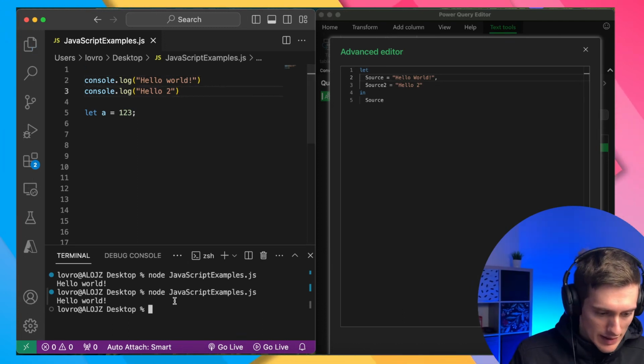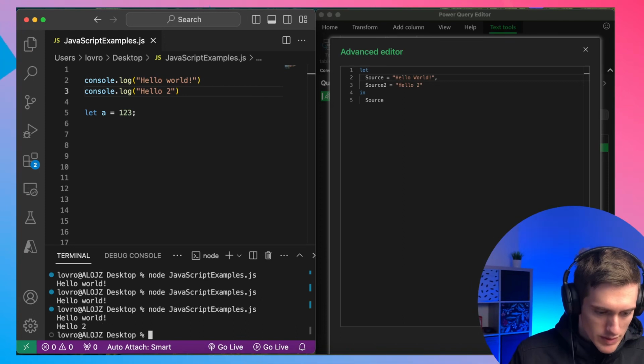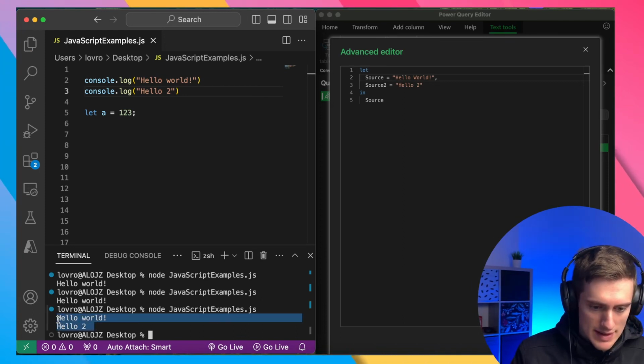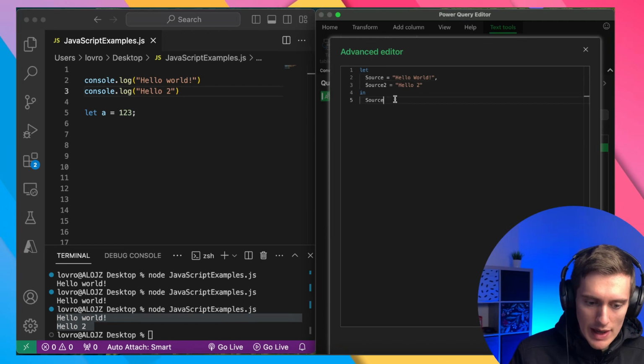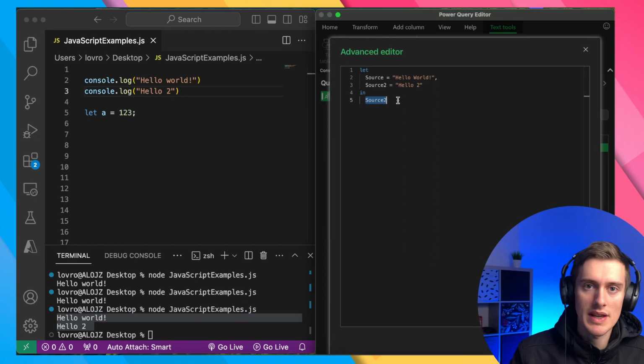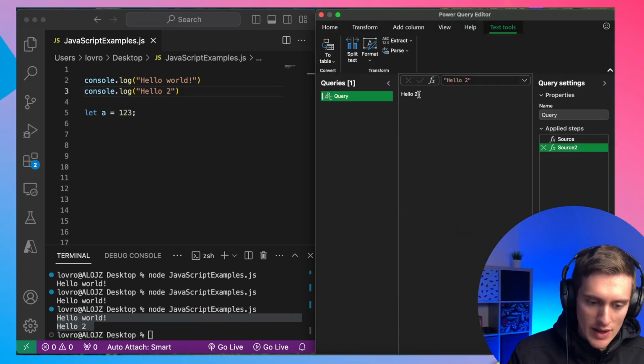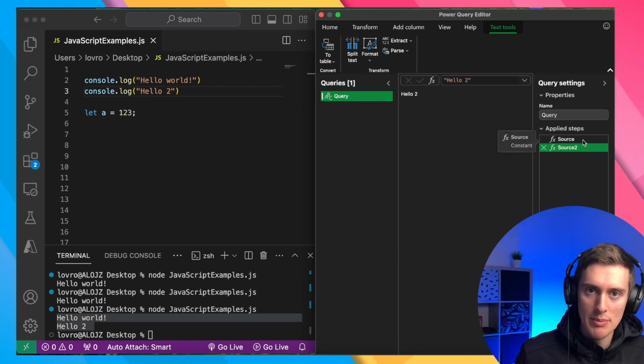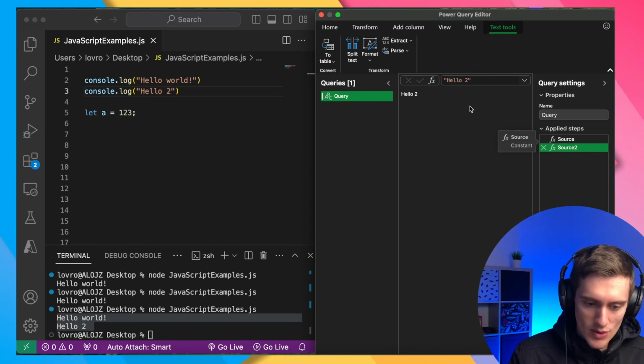And if I go to Node JavaScript examples, I get both of these things, whereas with PowerQuery I just get the thing which I return. So there's no console per se in PowerQuery, you just get the result printed out in this editor. So I get hello 2, and as you can see I get both of my variables listed here, and they're listed as steps. So each time you create a variable, it creates another step in this editor. At the moment I have 2 steps here in the query.